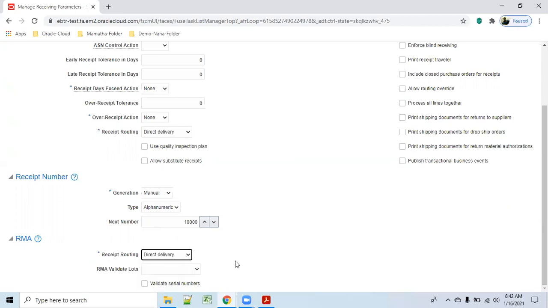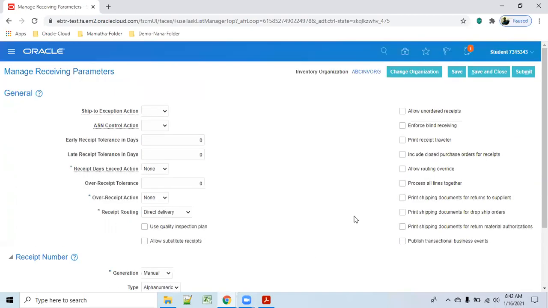Receipt routing is also for RMA. RMA means return merchandise authorization. When you are returning something, somebody authorizes that it is defective. Somebody will check the particular item, and only later will they give the replacement. Okay, so that's all here. Allow unordered, and so on. Enforce blind receiving. Allow routing override.